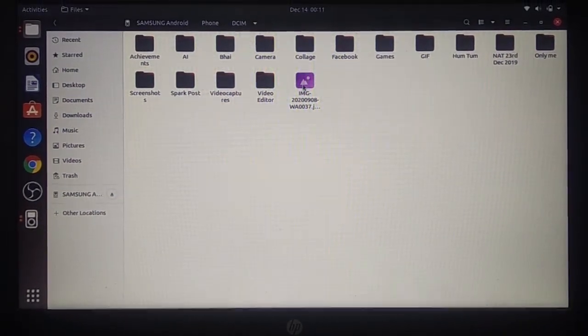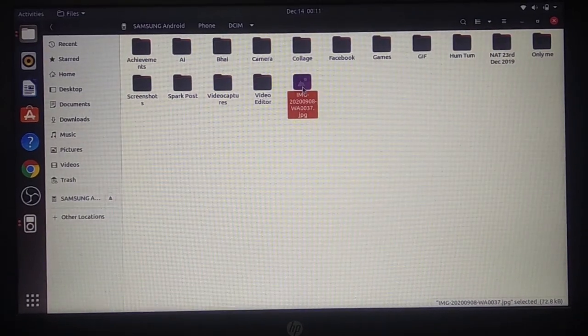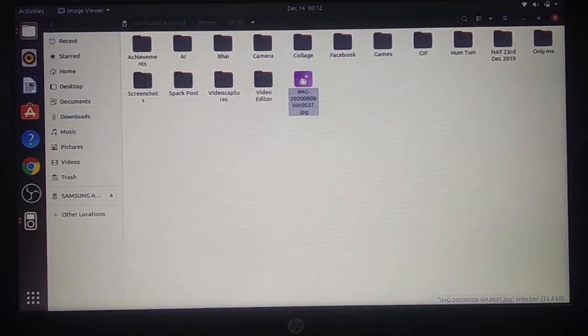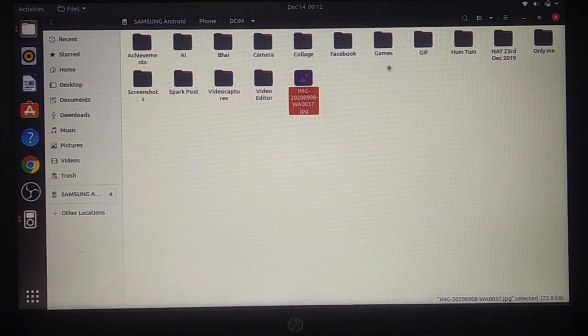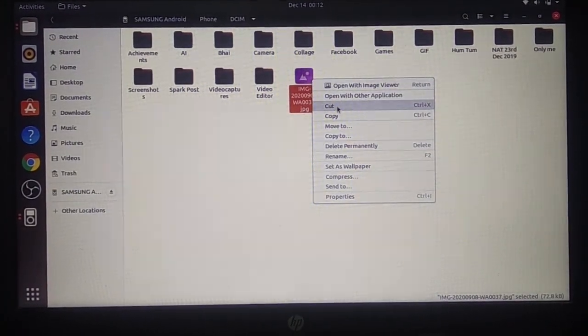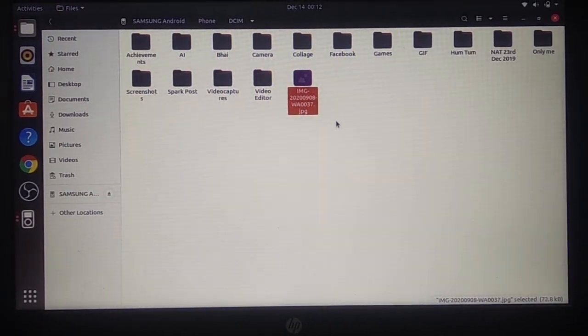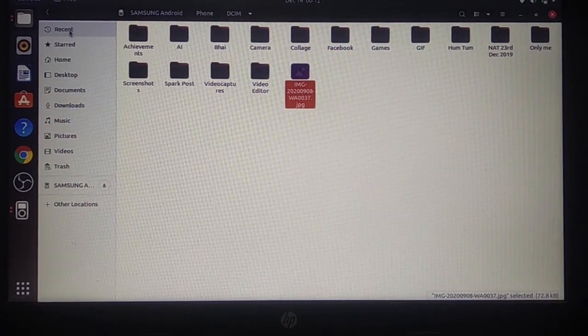You can see the image which I want to copy to my desktop is here. So I'll just double click on the image to see the image. Once I have seen the image, I can close the image and right click on the image to copy. Copy the image with the copy button and then you can locate the destination from the left panel.